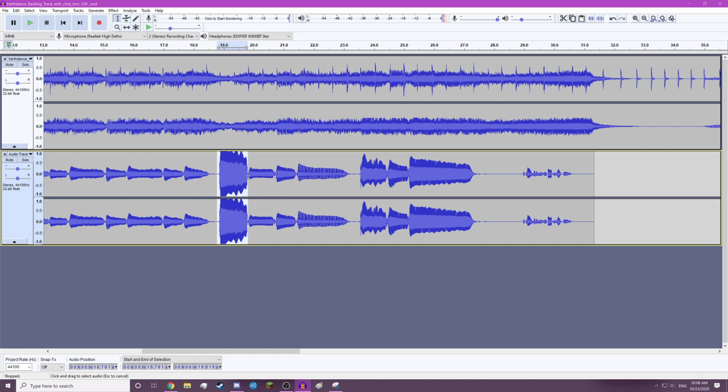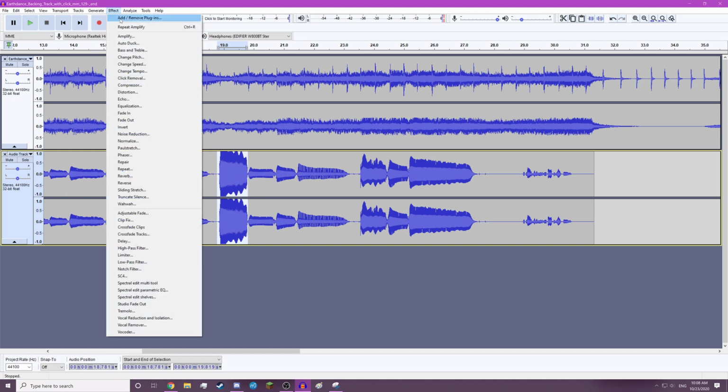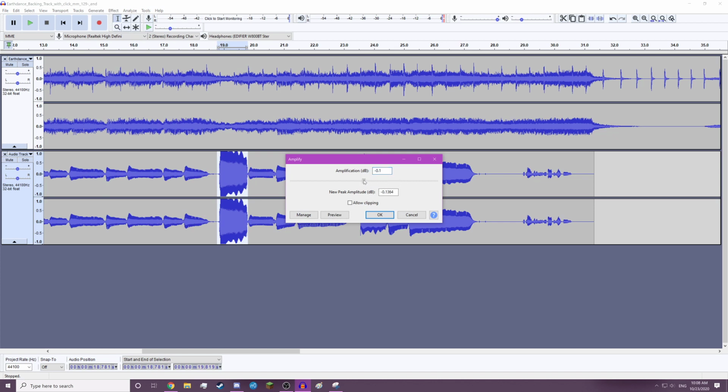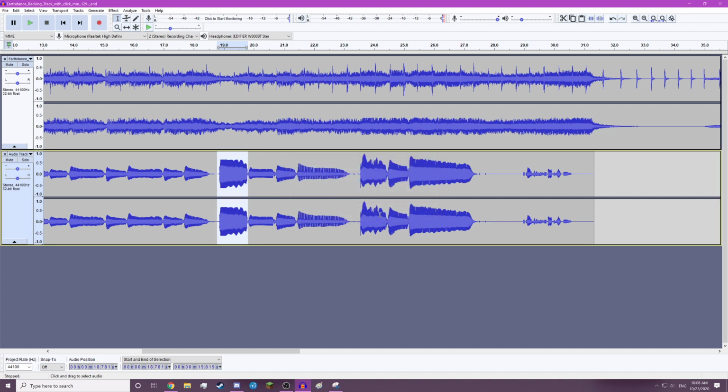Now this one is way too big. It's way too loud. So what I can do is highlight that. This is all with the select tool. Go to Effect, Amplify, and we can drag this to the left to make it negative. That'll make it softer. That'll make it a softer sound. That looks like it should be about good. Let's listen to that.